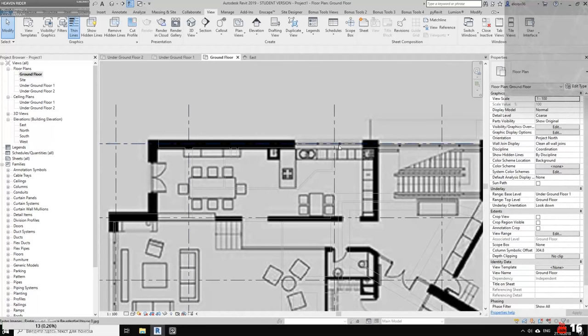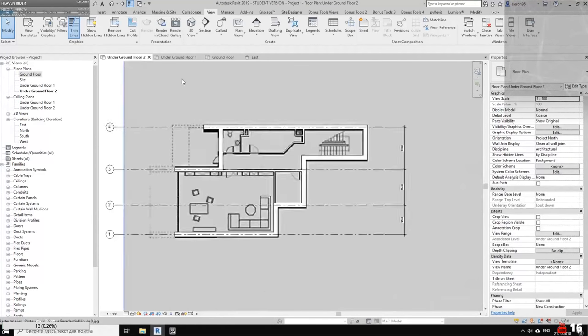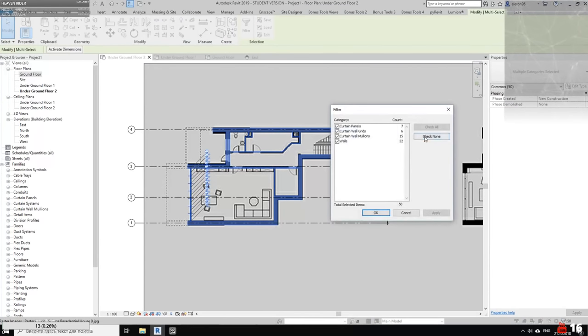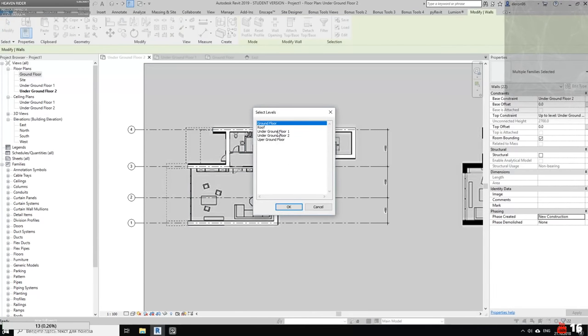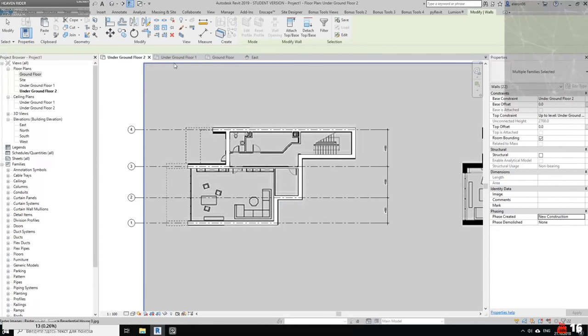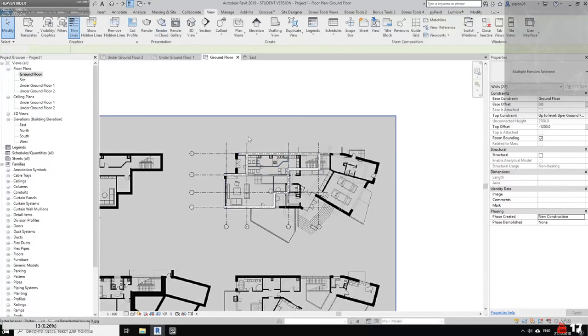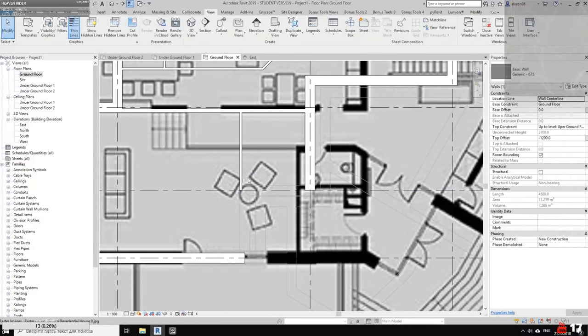So these walls are actually the same. I will go to the first floor and I will just copy it as I did before. Just select everything, check none, walls, okay, copy and paste on the ground floor. Now we will delete some walls because we don't need all of them. So let's check this wall. We don't need that wall. We don't need this also.